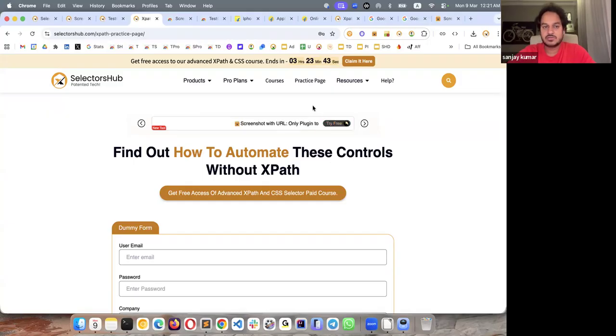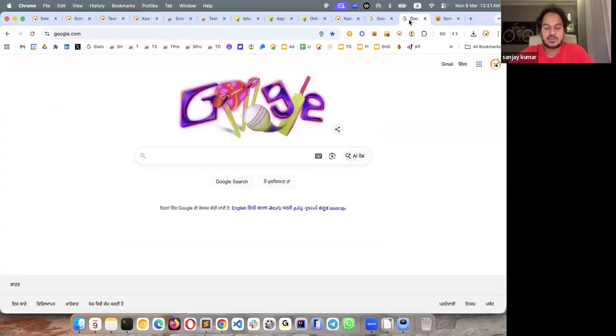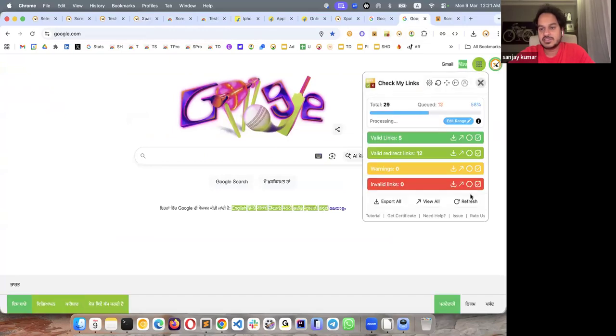So to solve that problem quickly, in just one click, we have this tool, Check My Links. You just have to click on the logo. It will quickly scan your entire page and tell you how many links are broken or valid. Like on this page, if I click on this Check My Links logo, you see that quickly it is running. There are a total of 29 links. Out of that, 13 valid, 15 valid redirect links. There's no invalid or warning. So this is how quickly it can test.